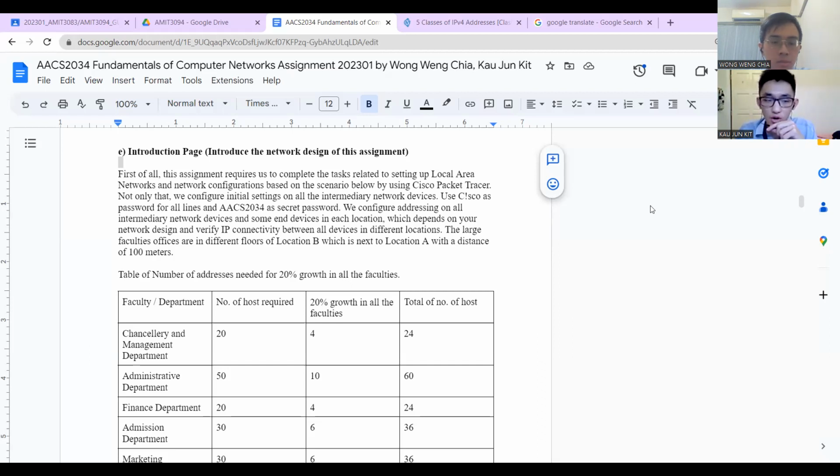Now we are going to explain what we have done for this AACS2034 Fundamental of Computer Networking assignment. First of all, this assignment requires us to complete the task related to setting up a local area network and network configuration based on the scenario below by using Cisco Packet Tracer.